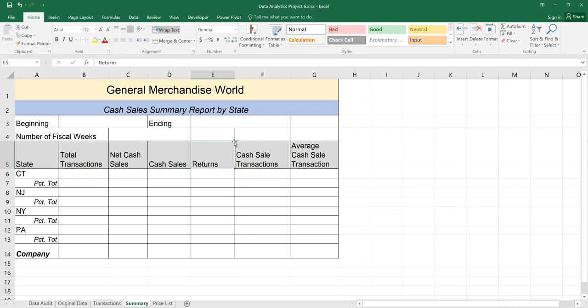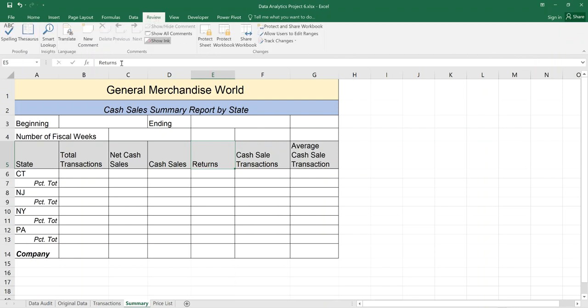Well, the returns column is going to be something a little bit different. What we're going to be calculating here is what the percentage of returns are with relationship to the total cash sales. So since this percent to total row when we get to returns is calculated differently from the other columns, we're going to add a comment to that cell where it says returns so that the user knows how that's going to be calculated. So I'm going to be clicking the review tab of the ribbon, and I'm going to just click the comment button.